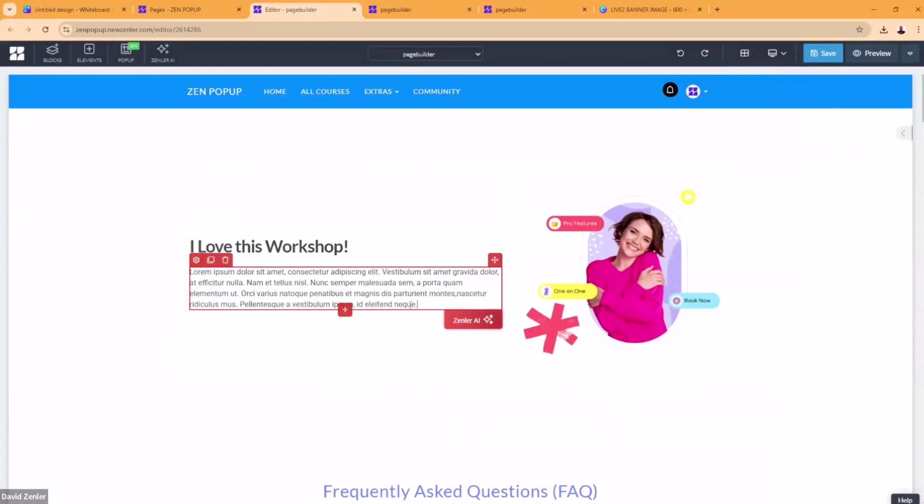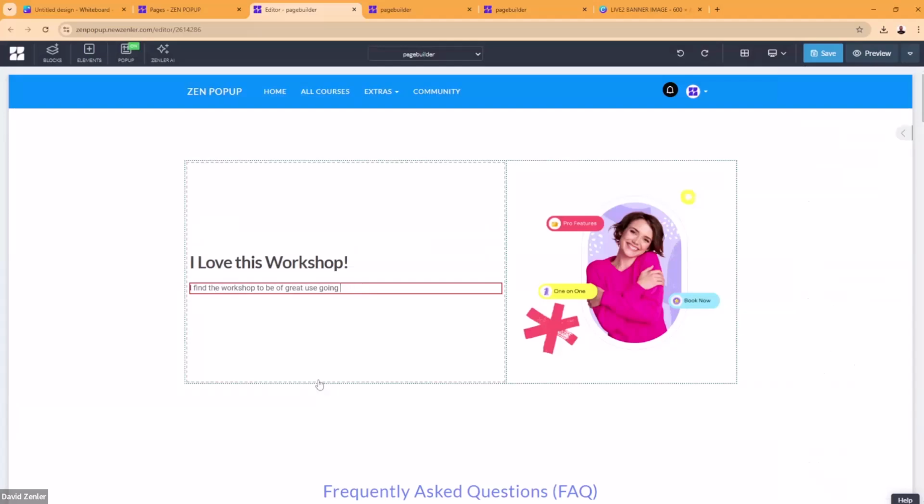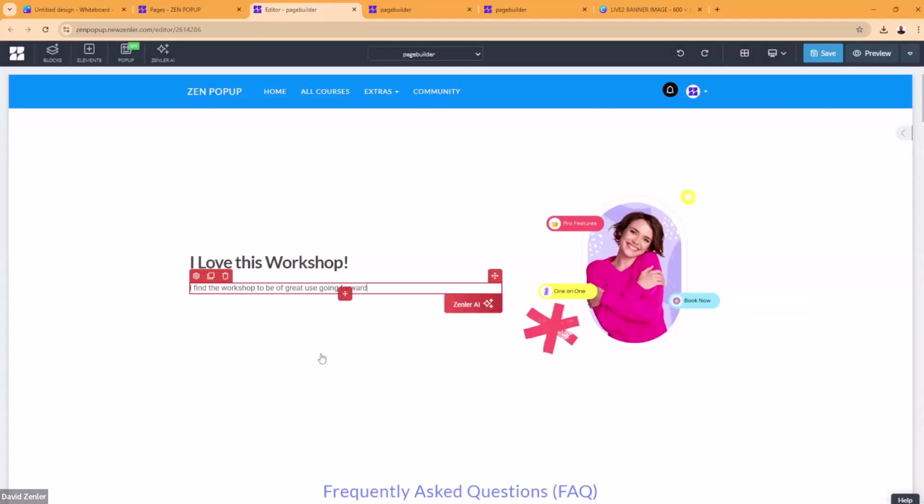And inside here, you're just going to put how you're finding the workshop. I find the workshop to be of great use going forwards. Okay, something like that. By the way, let me just do some spelling checks in here.